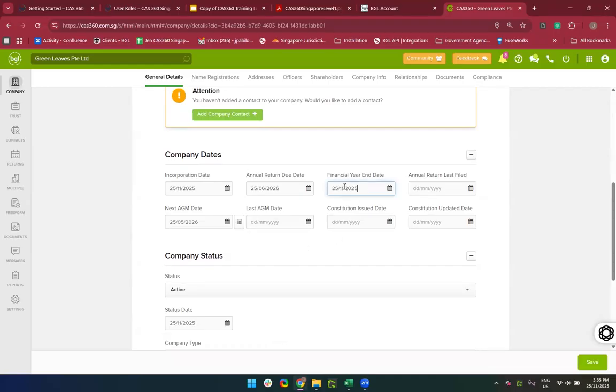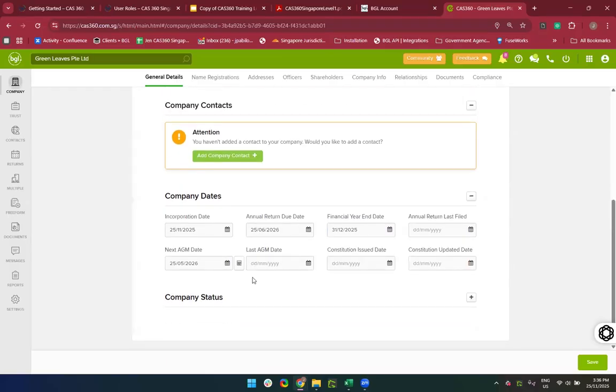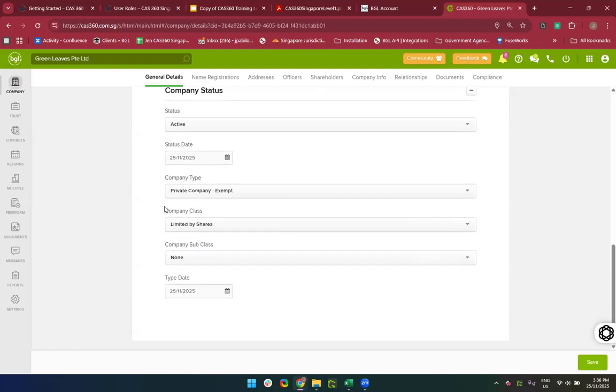So, for example, if my financial year end date will be 31st, I can simply recalculate the annual return and the next AGM using this calculator link. I can also fill up the rest of the information.